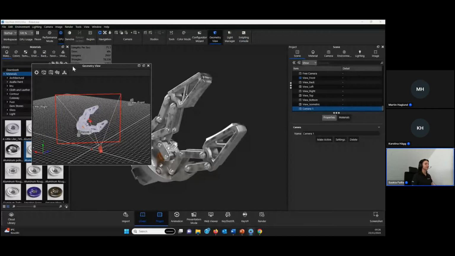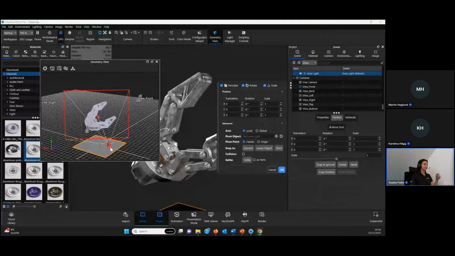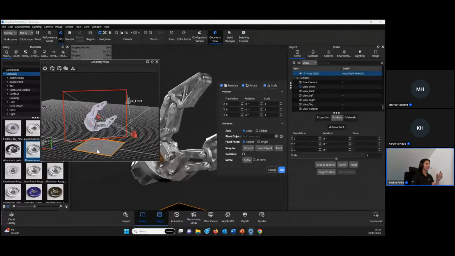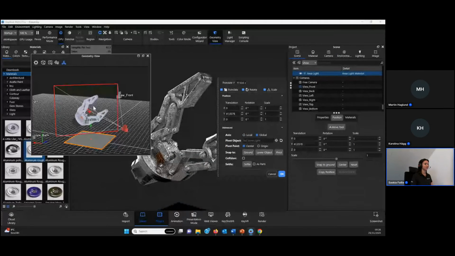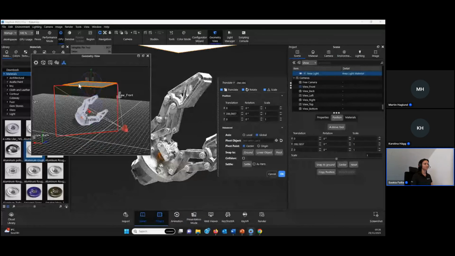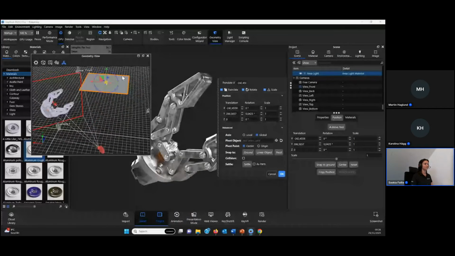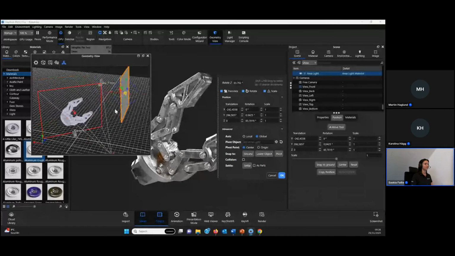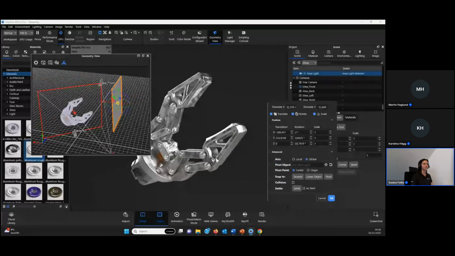So since I'm talking about physical lights, I'm going to add an area light in this case. After you add your physical light, like I did here, you can bring it to the position you want directly in the geometry view by using the move tool here and just rotate or translate it to the position you prefer. And you can see the light information directly here in the real-time view.